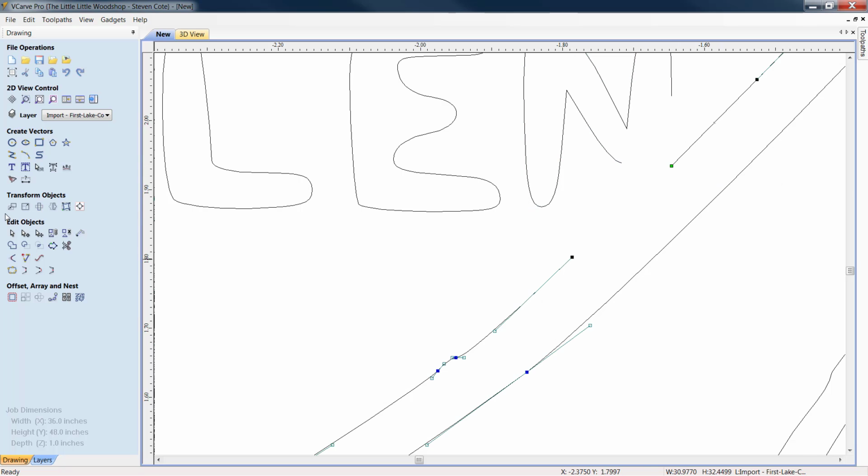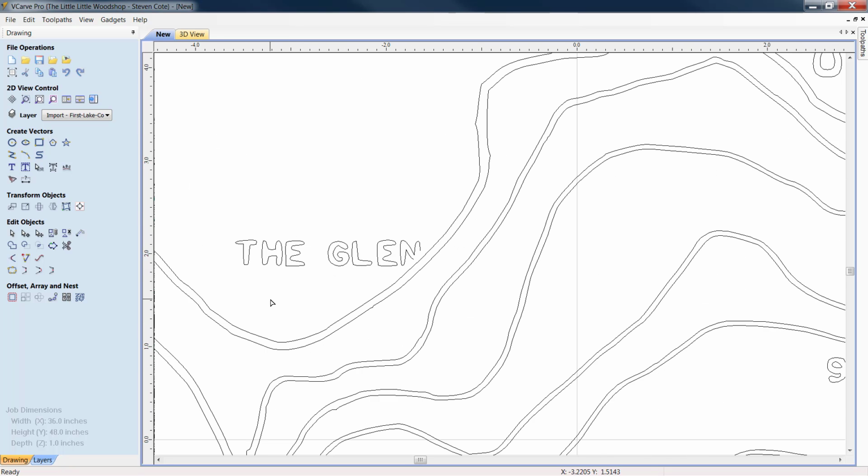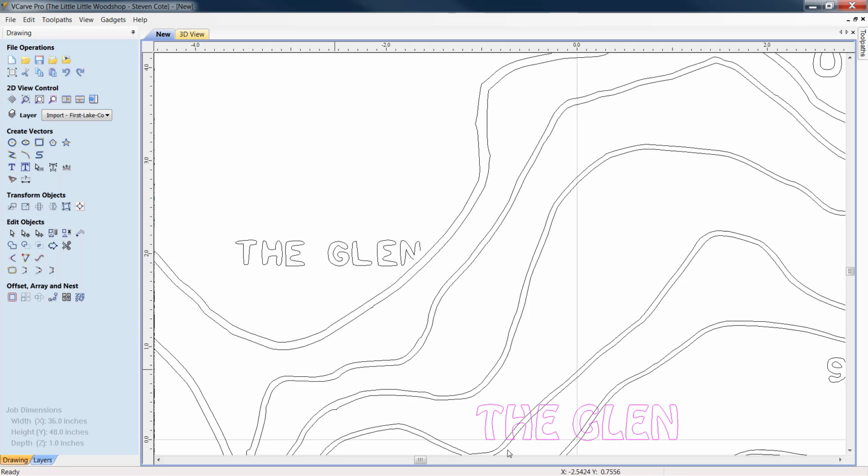Highlight your nodes. Come down to Edit Objects. Close vectors with a smooth curve. Kapow, that's that one. Okay, this is called the Glen. We're going to try to do whatever we can here to keep everything as close to exact. Let's go back to Draw Text and the Glen. Click Apply. Close them out.